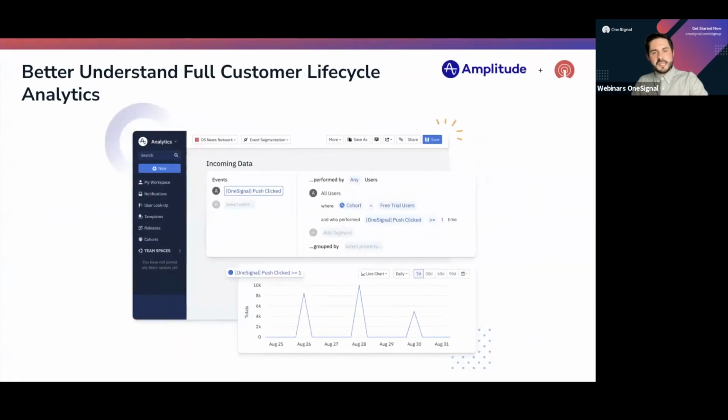To finish, the last one is a better understanding of full customer lifecycle analytics. By combining Amplitude's behavioral analytics with OneSignal message engagement analytics, you get a holistic view of the user's journey to better optimize your messaging campaigns. So now you can understand the ROI of your campaigns in a very easy and effective way.